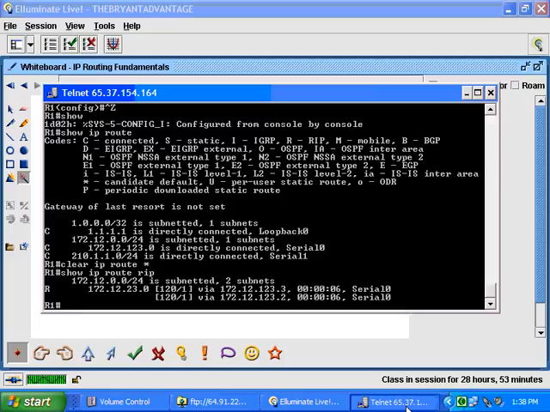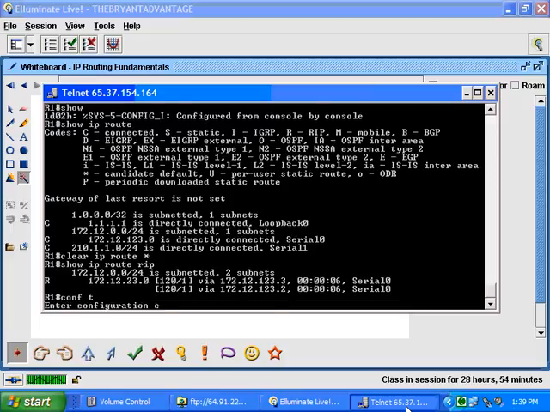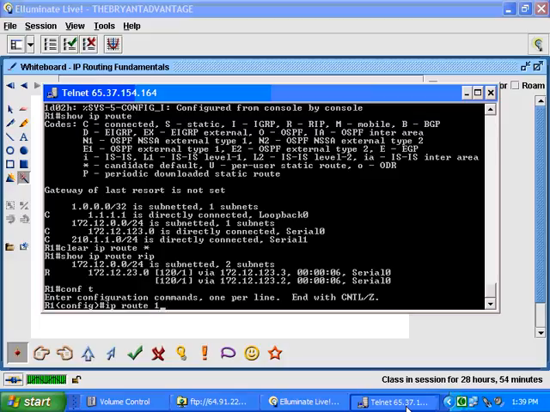So what we can do is configure a floating static route. And a floating static route is a regular static route. We're going to use the IP route command. The syntax is the same with a twist at the end. So let's configure 23.0. So far so good. We're going to use the next hop of 210.113.